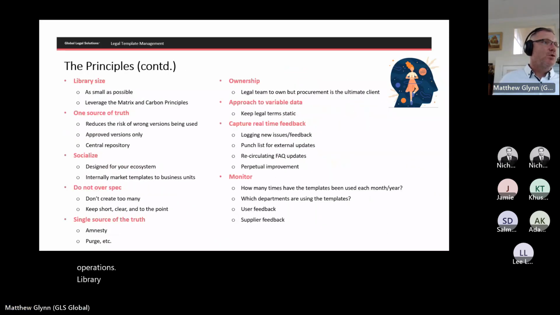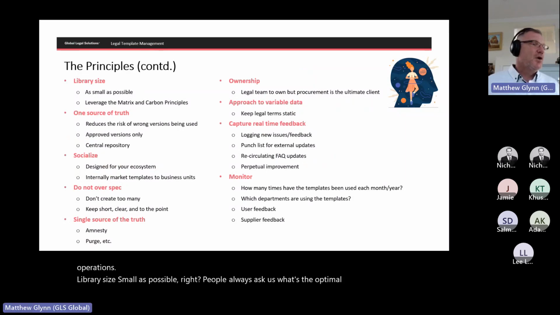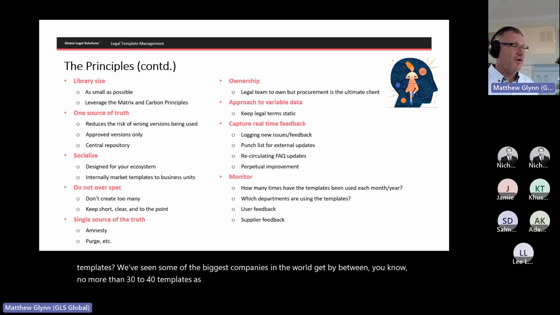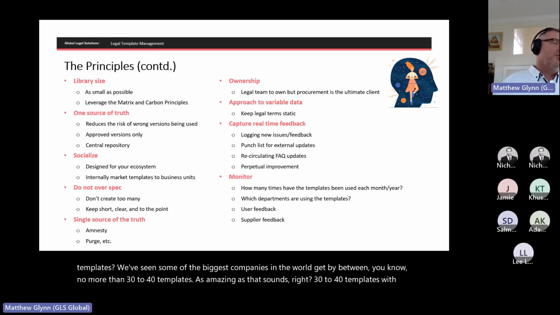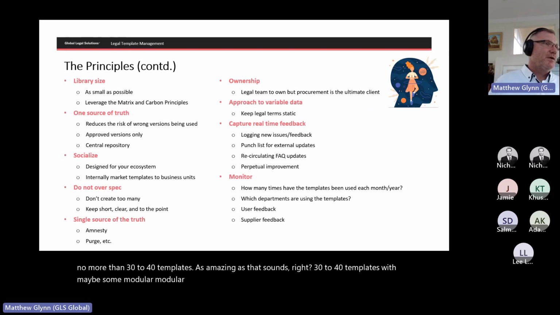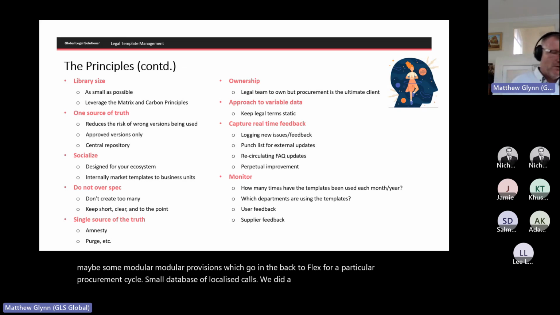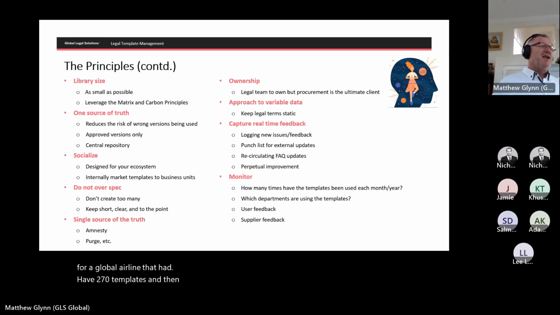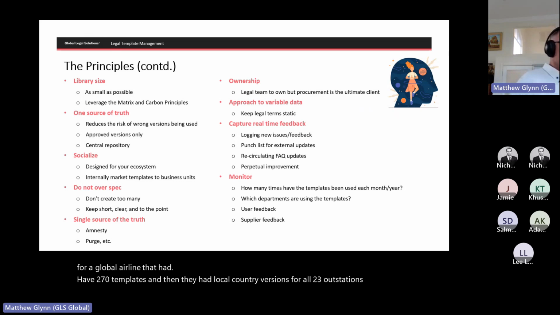Library size, as small as possible, right? People always ask us, well, what's the optimal number of templates? We've seen some of the biggest companies in the world get by with no more than 30 to 40 templates. As amazing as that sounds, right? 30 to 40 templates with maybe some modular provisions which go in the back to flex for a particular procurement cycle, a small database of localized clauses. We did a project not so long ago for a global airline. They had over 270 templates, and then they had local country versions for all 23 outstations. We got that down to 37 templates.